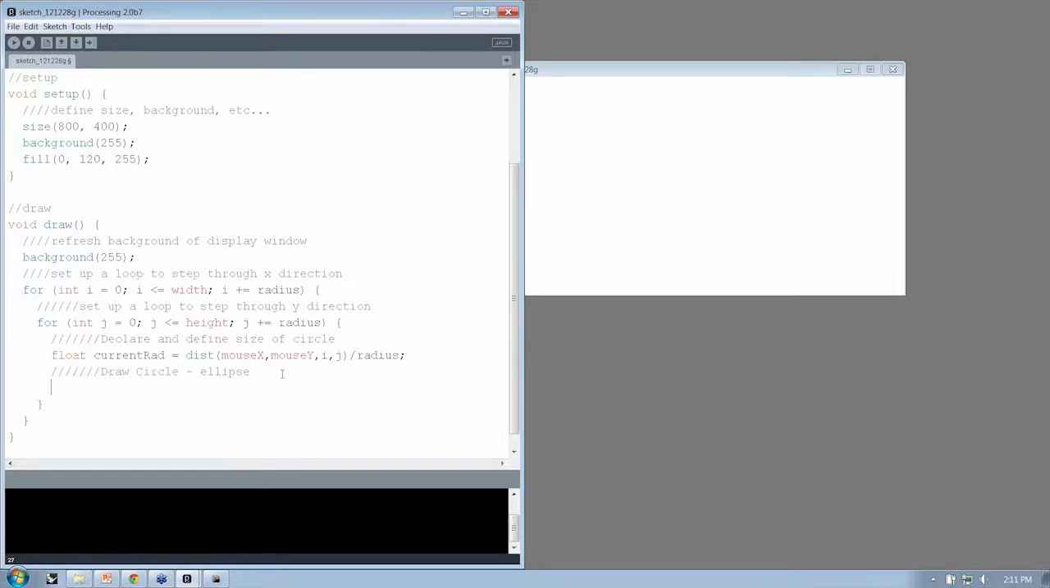Okay, so the last step is that all we need to do is say that the ellipse should be drawn at position i, j, and we'll use currentRad to define the size in x and size in y.